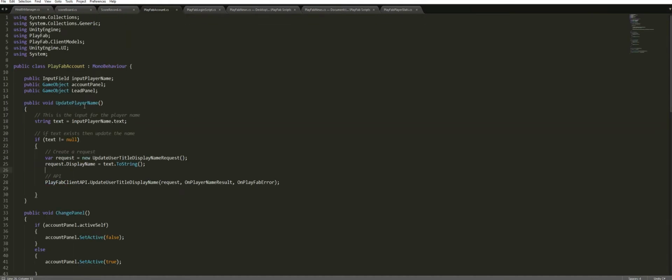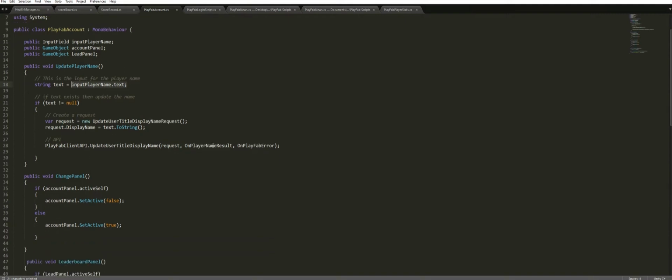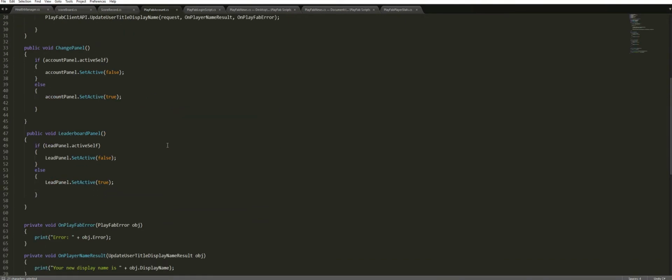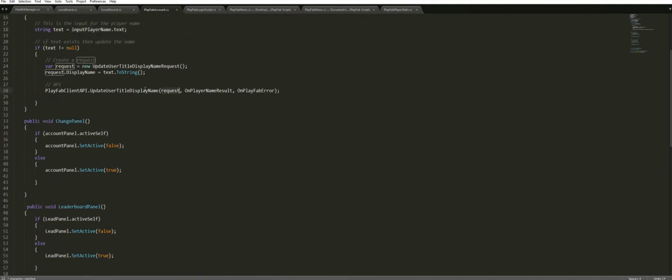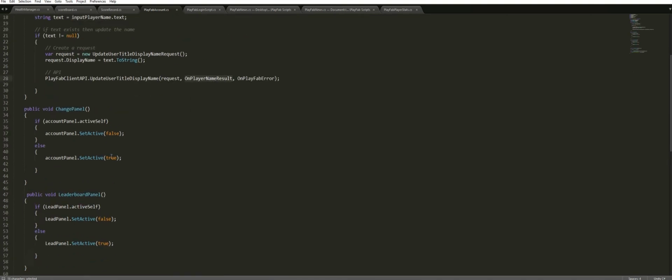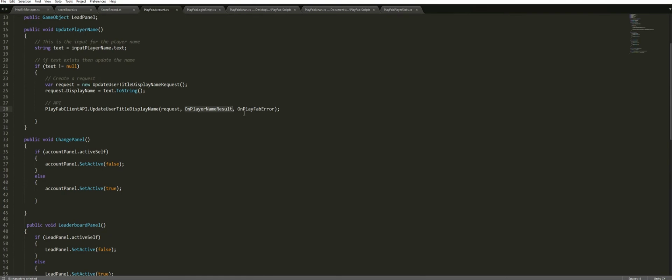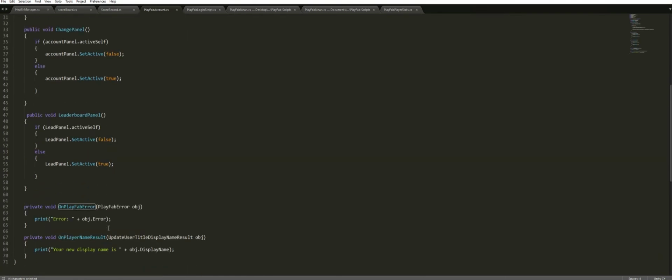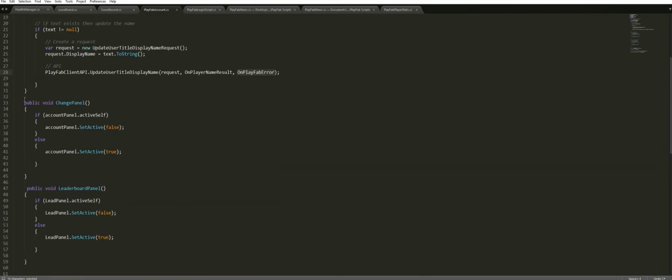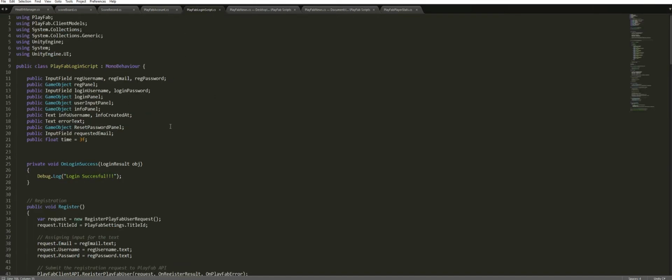In the PlayFab account, we have an input for the text, and if it exists, we create a new request and we add this here. Also, it's good to notice this variable here. It first gets this request, and then it puts the result, and then if it's an error, it is played here somehow. Also here we have two functions that we call to toggle the panels of the LeaderBoard and another.